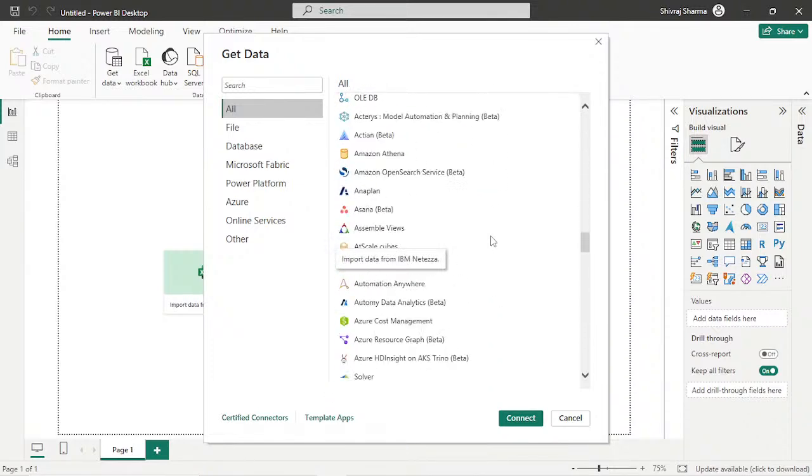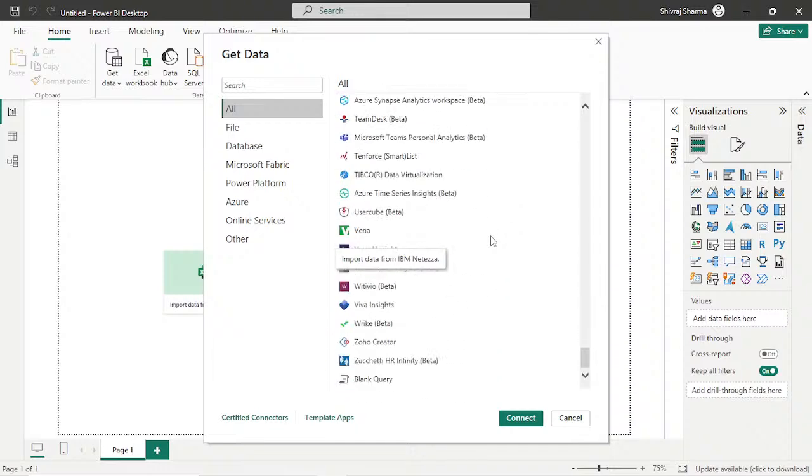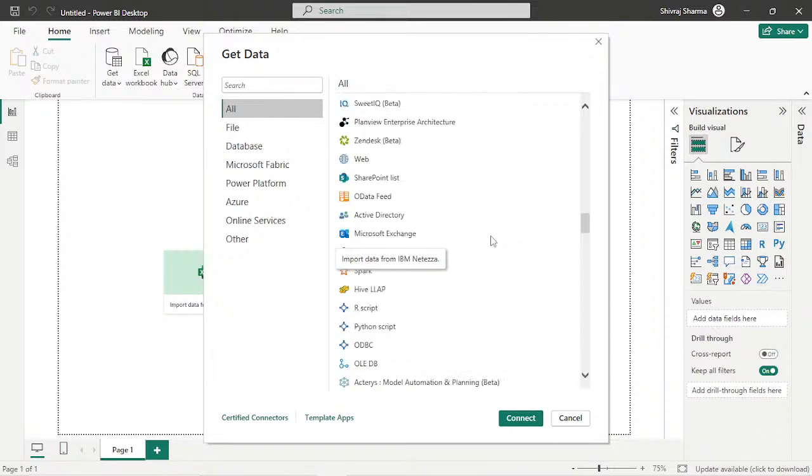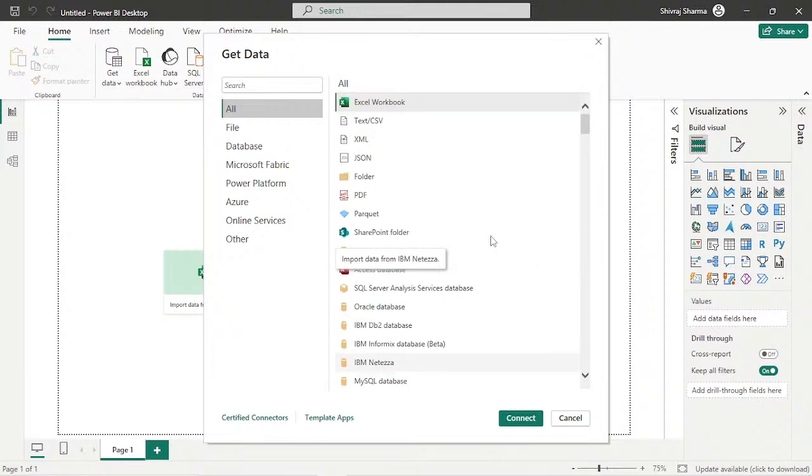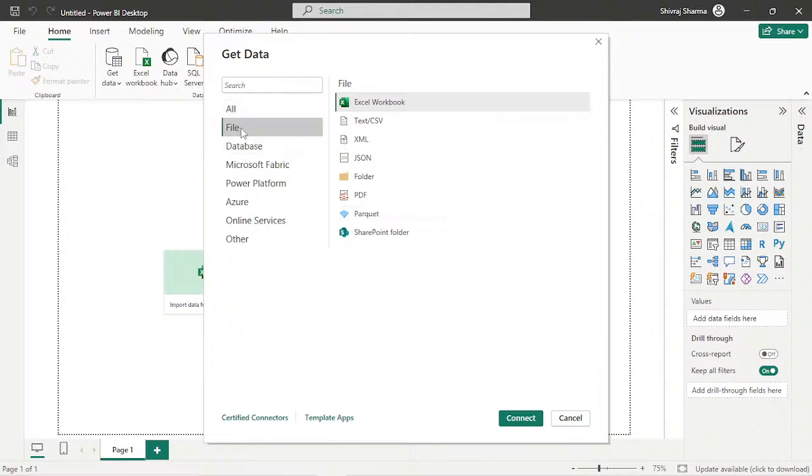Today we will do one more exercise: if you want to connect multiple files that have similar data, how to connect that particular folder also. When we go to the file section, these are the different categories of the data types: file, database, Microsoft Fabric, Power Platform, Azure, online services, and other. Let's explore these data types.